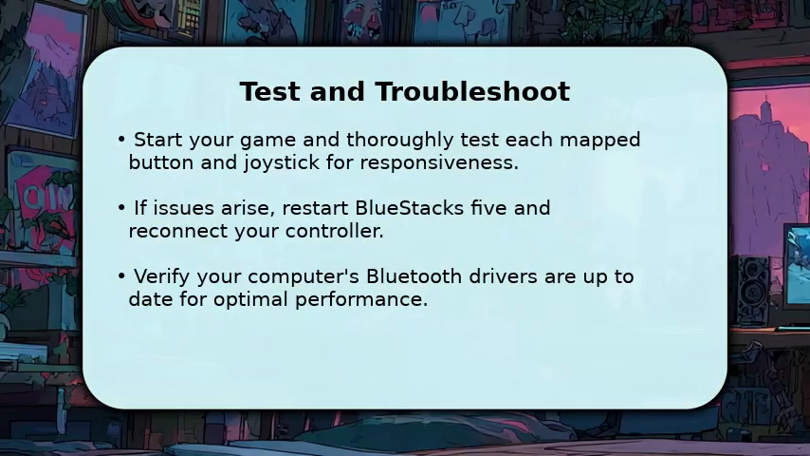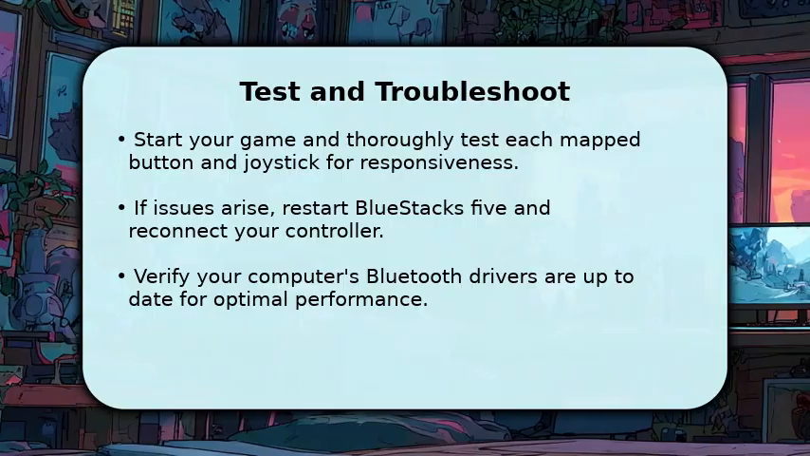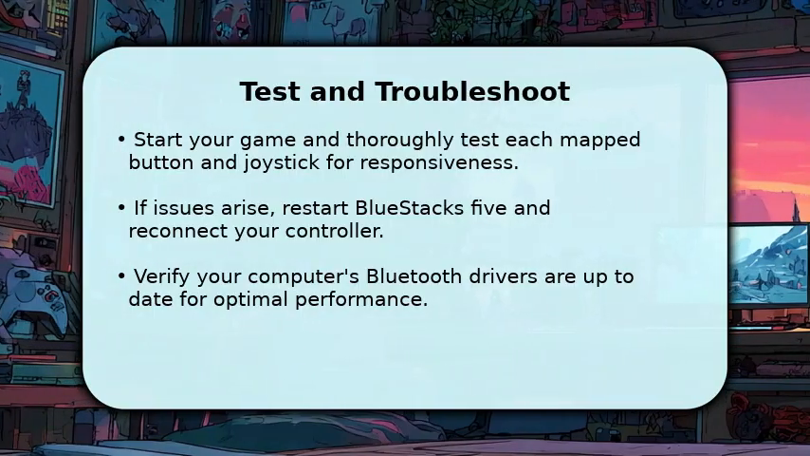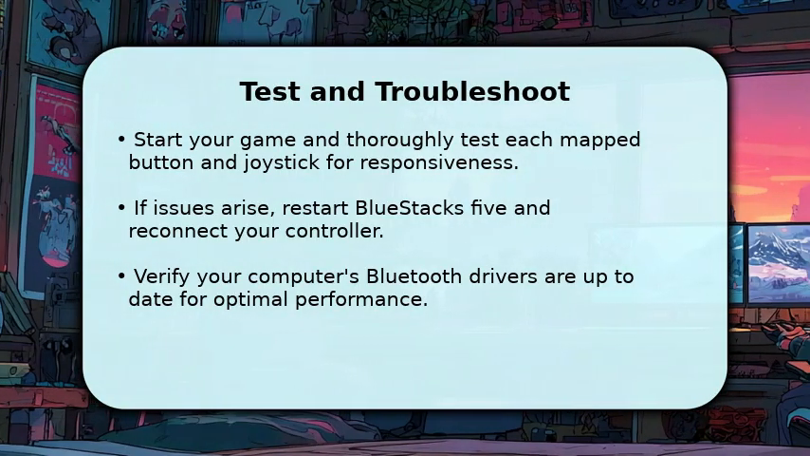After mapping your controls, it is crucial to test them within the game itself. Ensure every button and joystick input functions exactly as you intended.